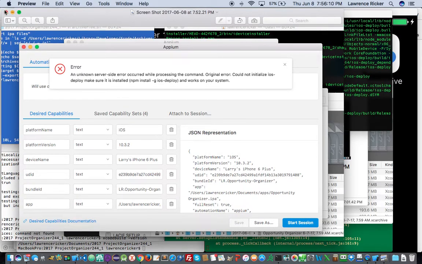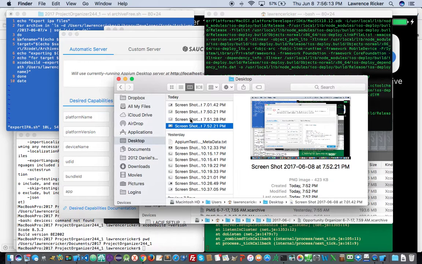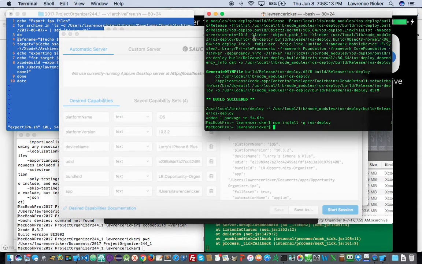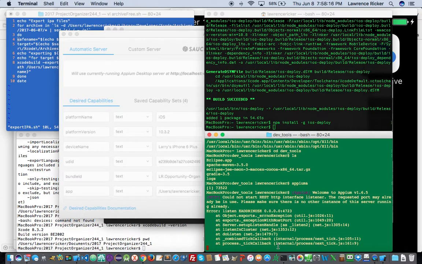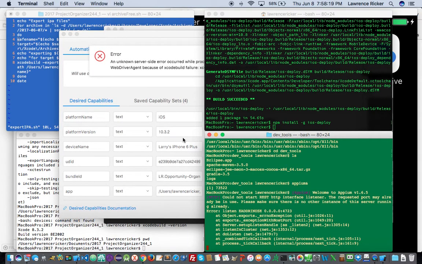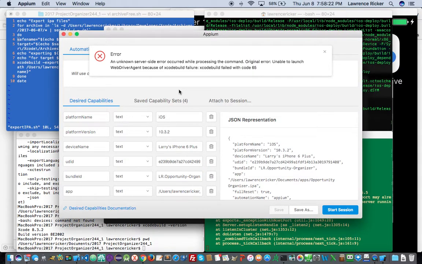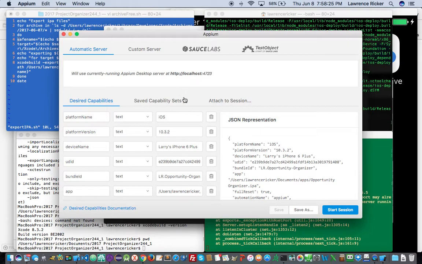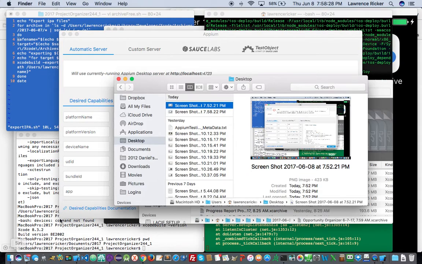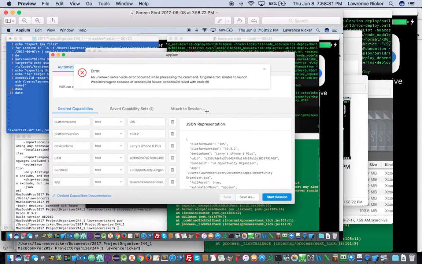Let's see if this error comes up again. We'll save that one, some of these other ones. Okay. Interesting, interesting. Let's see what that error message said. Okay, unknown server-side error occurred while processing the command. Original: unable to launch WebDriver agent because of Xcode failure. Xcode build failed with code 65.